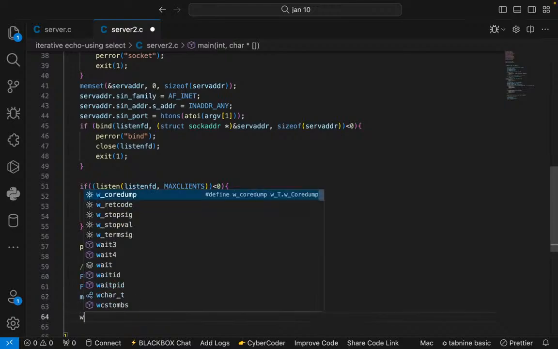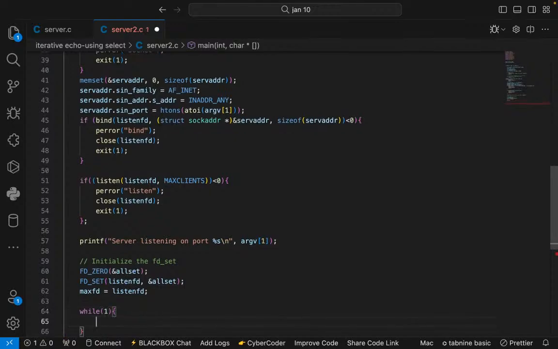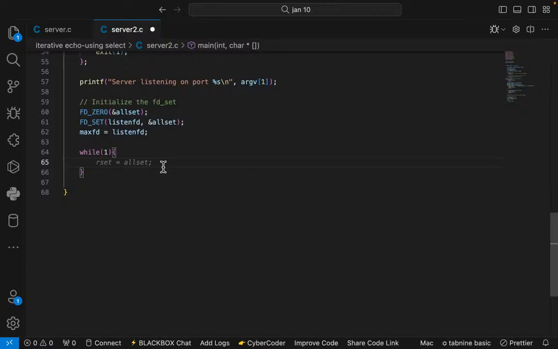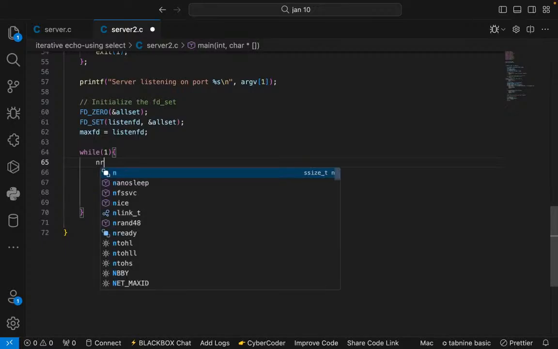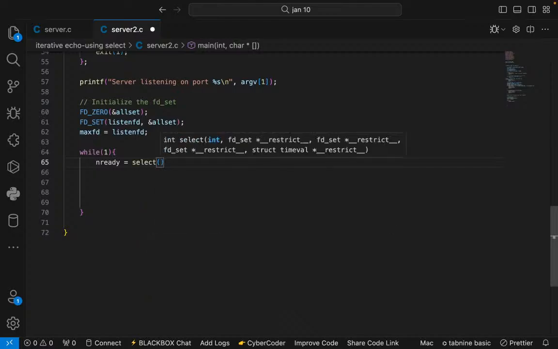And then while loop, while 1 basically. You're constantly looking to accept clients basically. So how do you do that? Well, you can call nready is equal to select system call on maxfd plus 1.